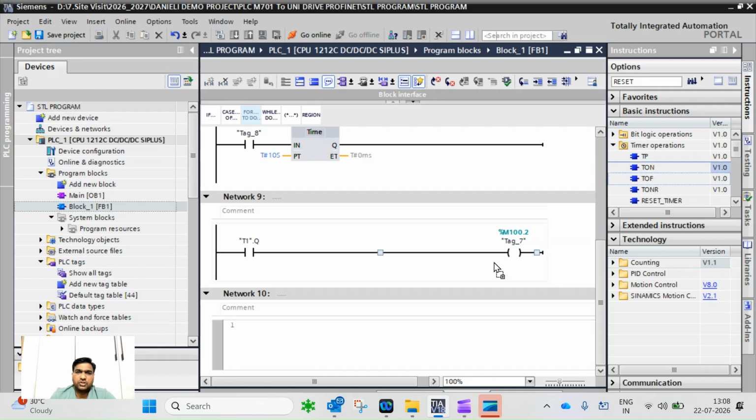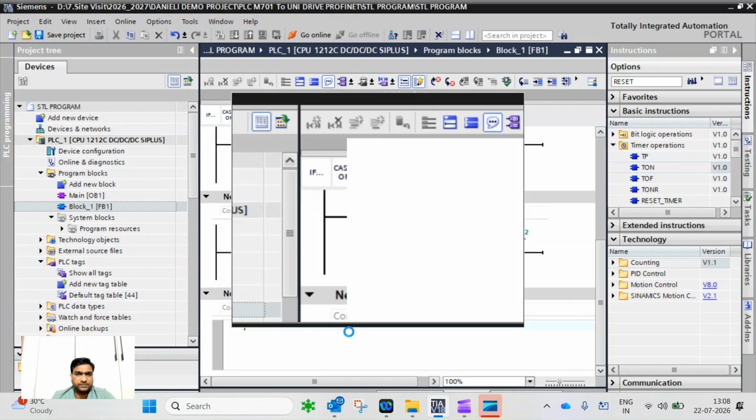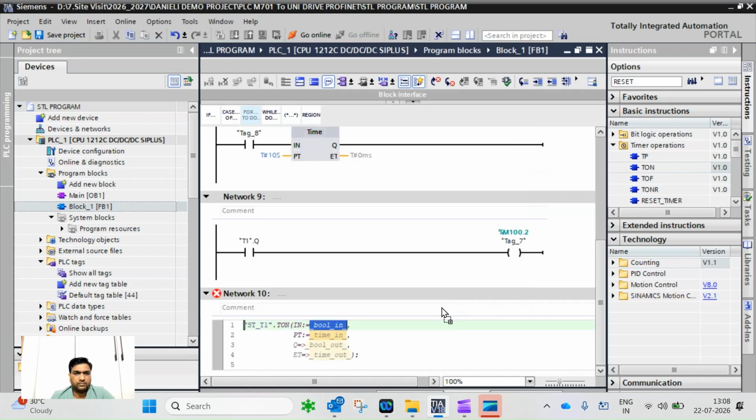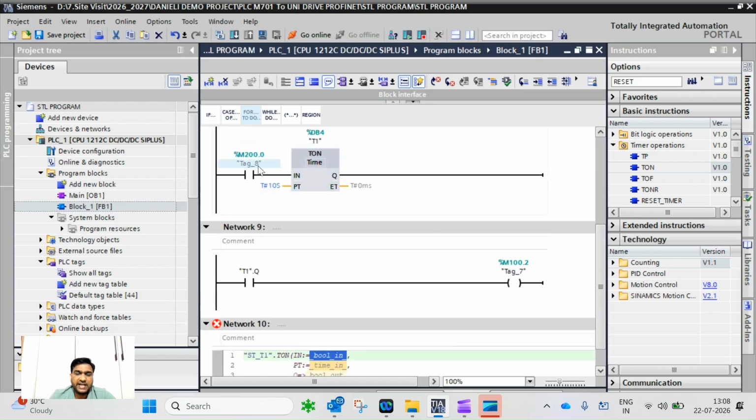So I'm taking this TON, drag and drop here. You can add any name. So I'm adding ST_T1. Okay, so this is my ST_T1. In ST_T1 you can see this is the input. So what is the input? So input is tag 8.